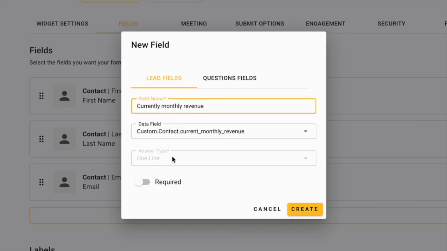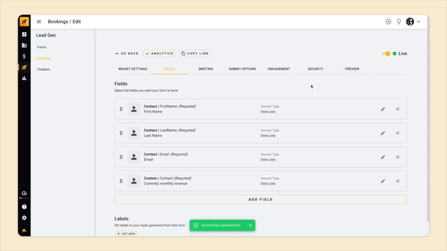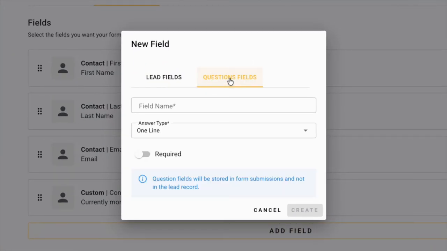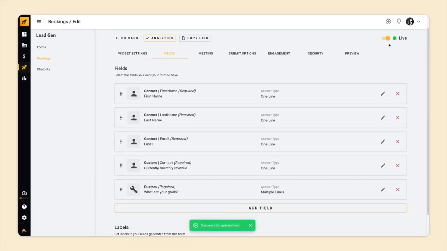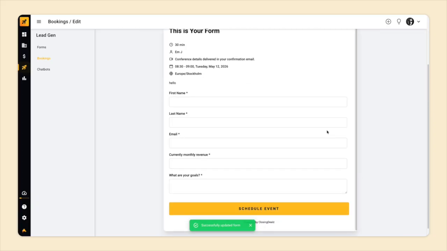Question fields work differently. Question fields are tied only to that specific form submission. They do not become structured CRM properties. These are best used for contextual questions like, what challenges are you currently facing? What are your goals? Or tell us more about your project. This information is still valuable for conversations, but it usually doesn't need to become permanent CRM data.